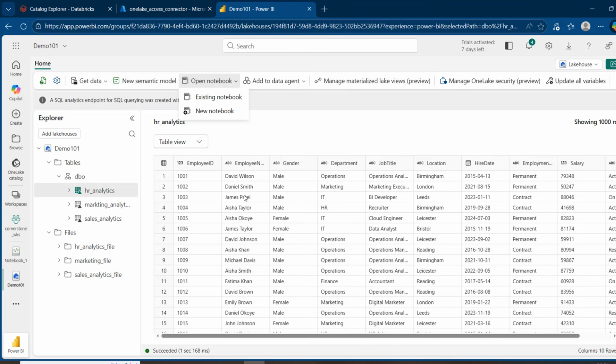101 Lakehouse. So in this Lakehouse, I've got 3 Delta tables, the HR analytics, marketing analytics, and of course the sales analytics that we want to run federated queries on in our Azure Databricks workspace. So we're going to be seeing all these three tables in Databricks without copying or moving any of the data. And that's the beautiful part of all of this.